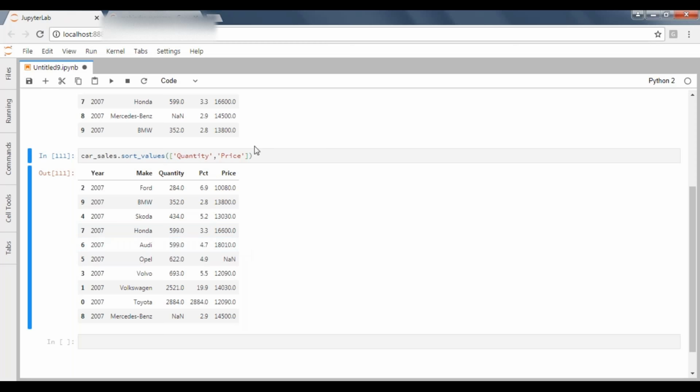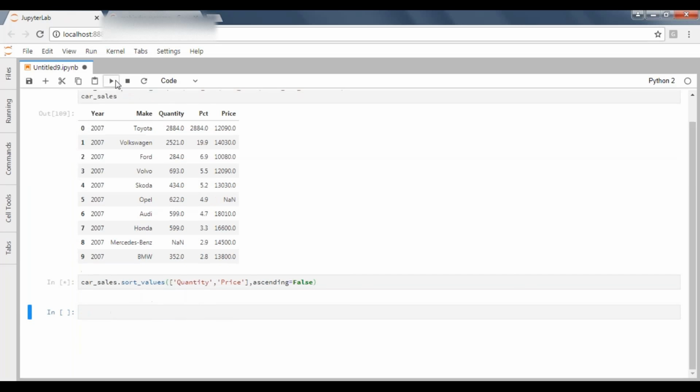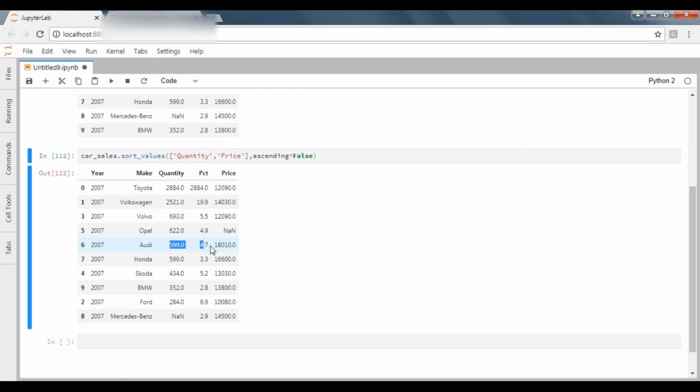If you want to change the sorting order, let's say I give ascending equal to False. That will be descending order. So let's execute now. Now it is descending. Earlier we saw 16.6 was the first value. Now 18.01 is the first value. So in this way we sort with multiple values.